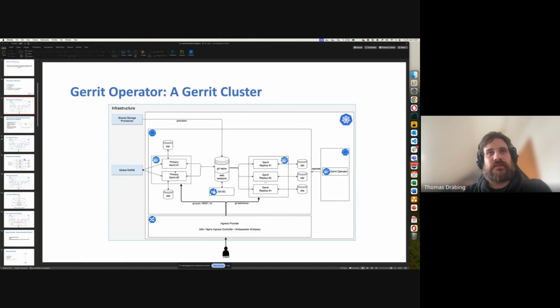The current setup is that we have a stateful set with 2 pods running a primary Gerrit using the high availability plugin to forward events for indexing and stuff. For that, we use the JGroups implementation because there is basically an extension to that can communicate with the Kubernetes API server to get the peers. So we don't have to statically configure anything.